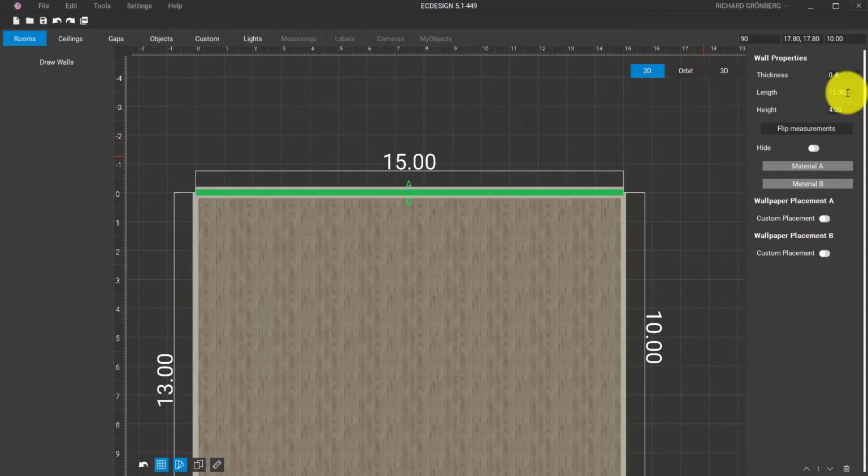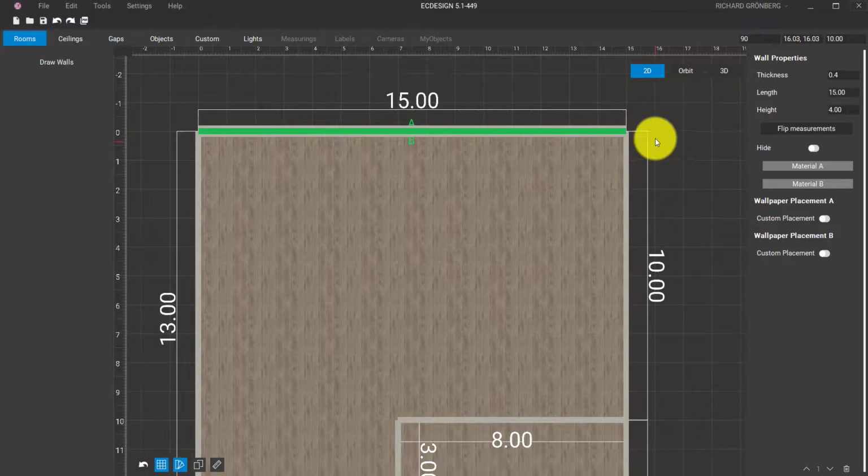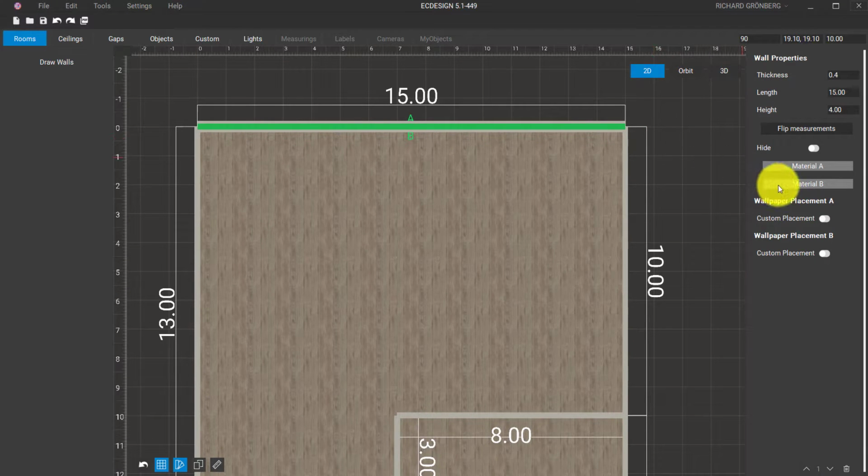I have the length of the wall. I have the current height of the wall. So if I wanted to change that wall height, I would simply type in a different measurement. And then we have flip measurements. I can flip and the measurement goes to the inside of the room. So you can decide on which side you want that. Then we have the different materials, also the same as in Ecdesign 4.